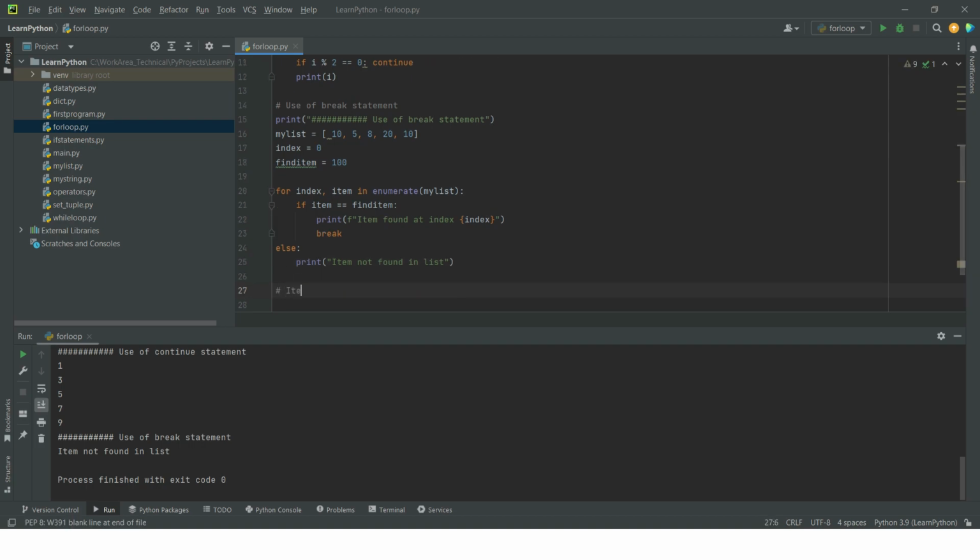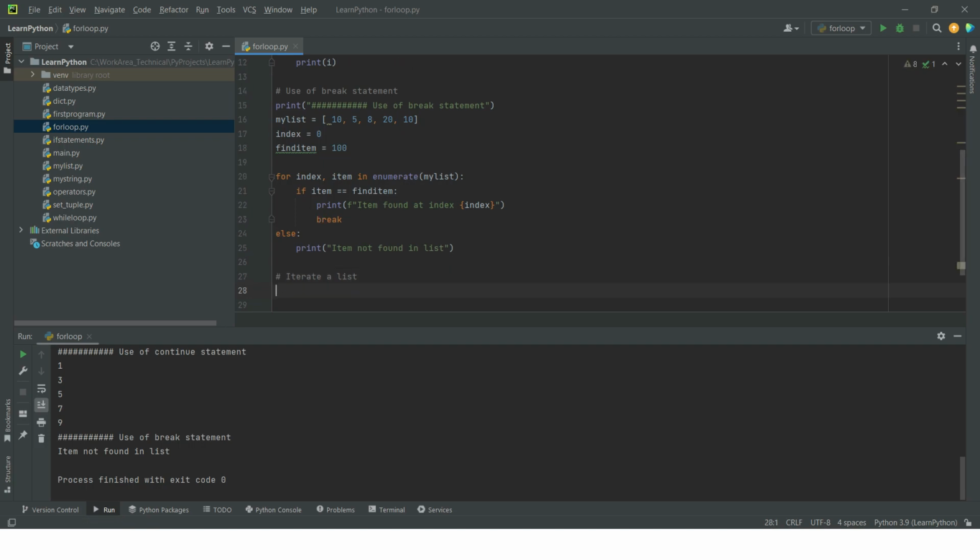Now let's see how we would iterate a list using for. I hope you remember the syntax: for variable in iterator. Here I take item as my variable and my list as the iterator. So for item in my list, I have to print item. That's it.